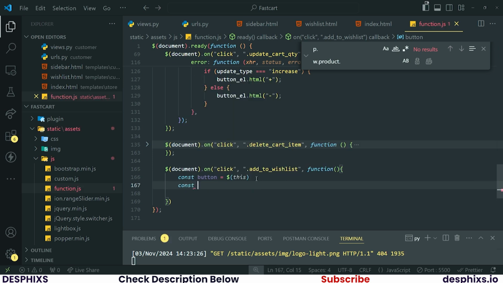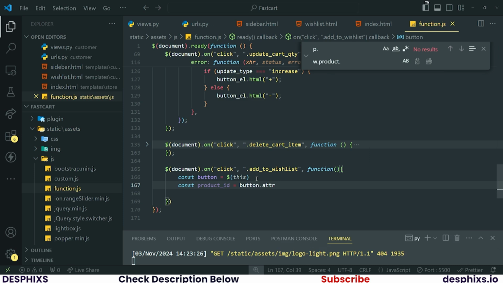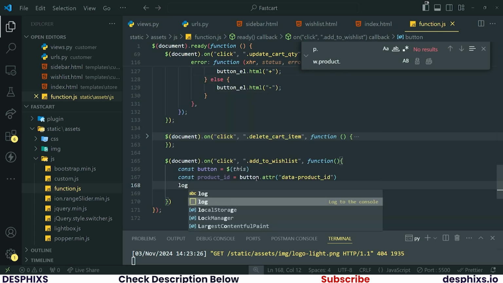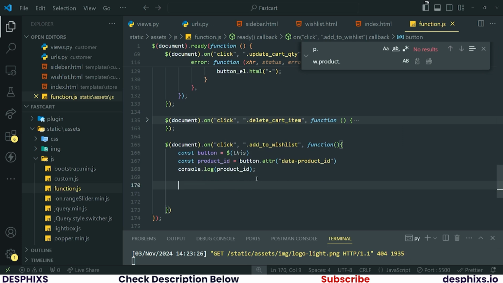So I'm going to get the product ID. So product underscore ID should be equal to the button dot attribute. And remember, in the button attribute, we created an attribute called data dash product underscore ID, right? Now, if you want, you could even go ahead and log the product ID just to see what you're getting. And then let's use Ajax to make a call to the API and add items to wish list.